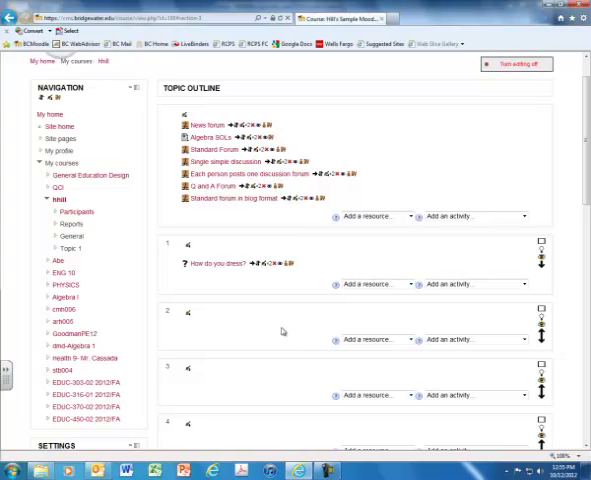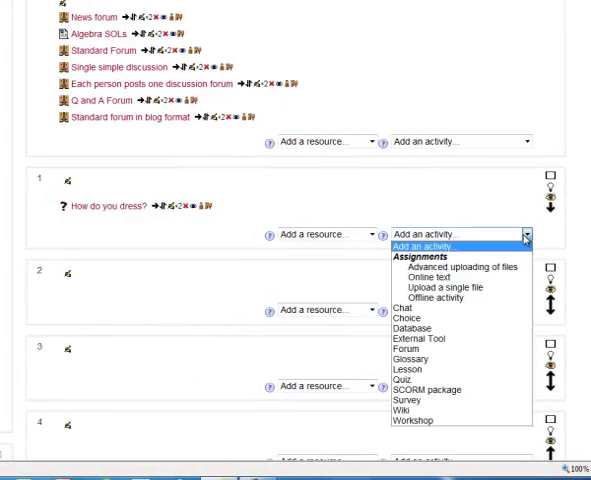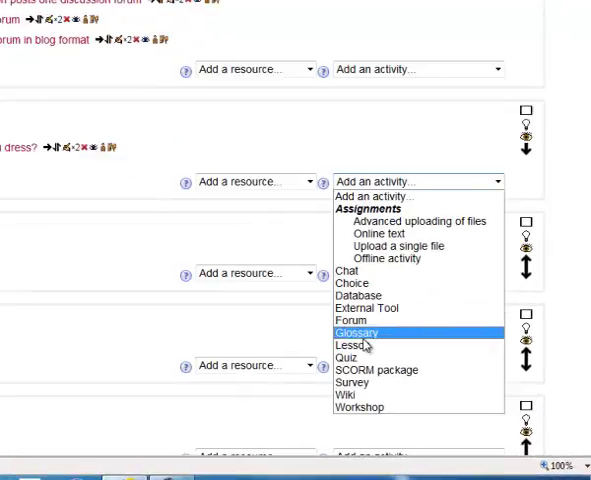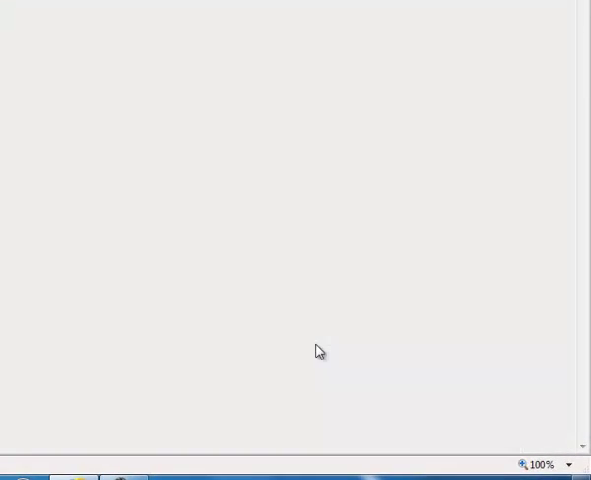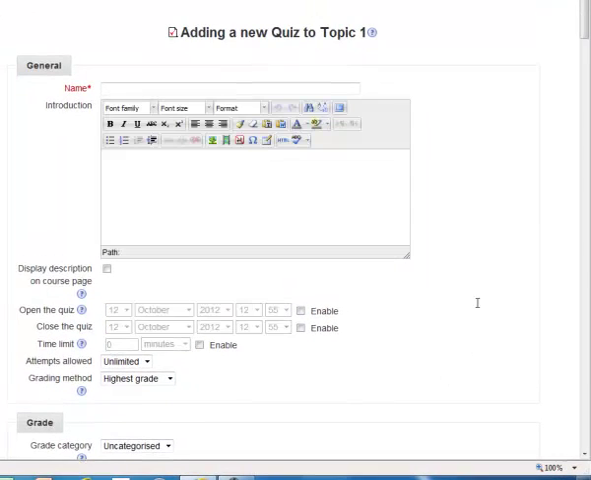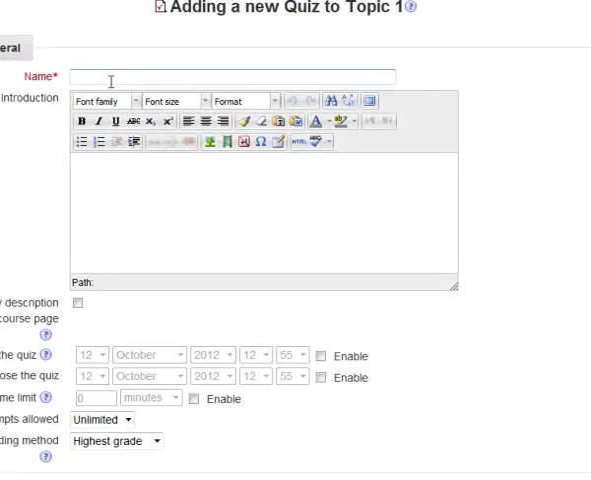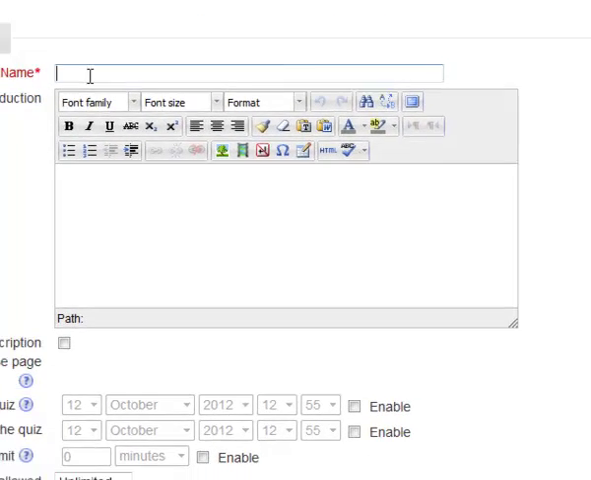quiz using Moodle features. To construct the quiz, go over to where it says add an activity, and I'm going to put this in week 1. I'm going to add an activity, and it's called quiz. Like all Moodle screens, I've got to decide how much of this I need to fill in, how much I can leave blank, but certainly anything in red I've got to fill in.